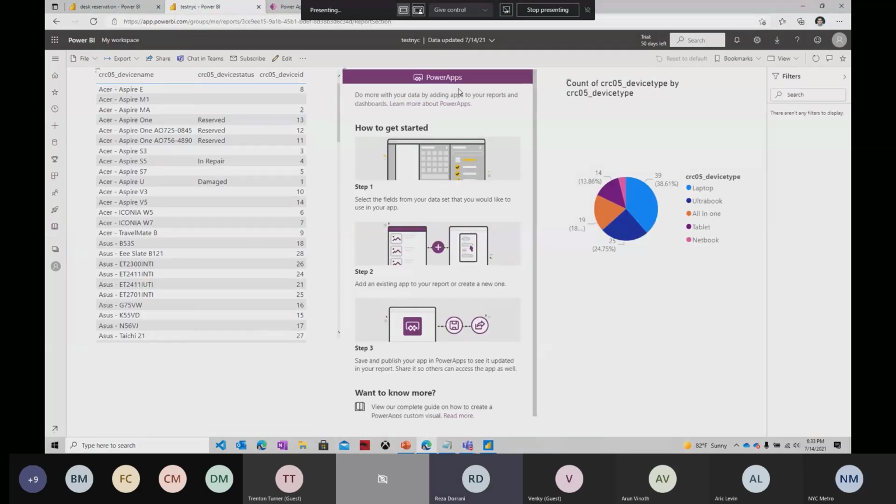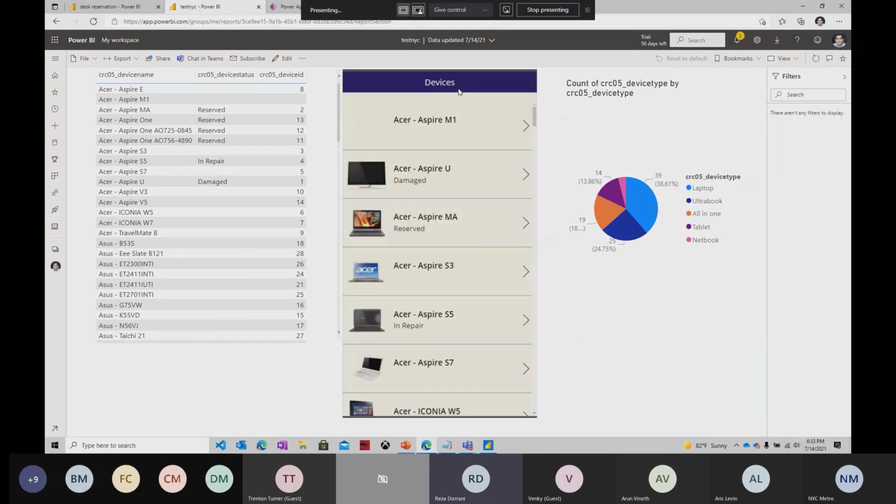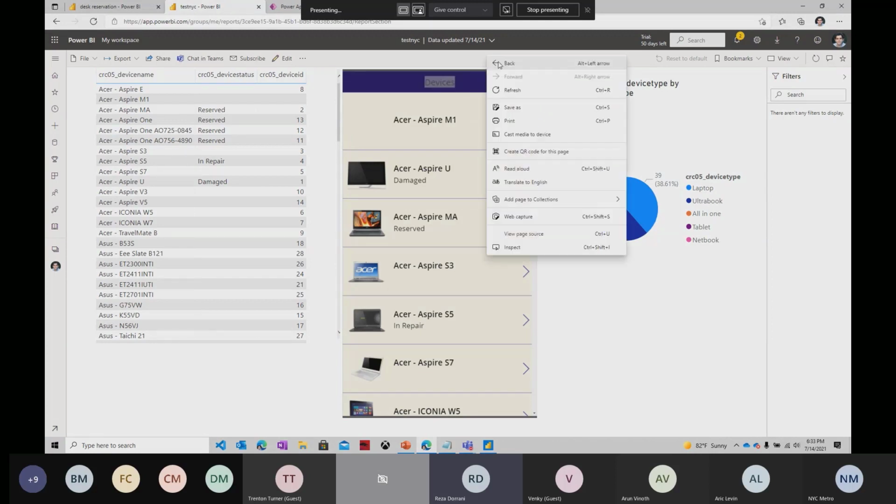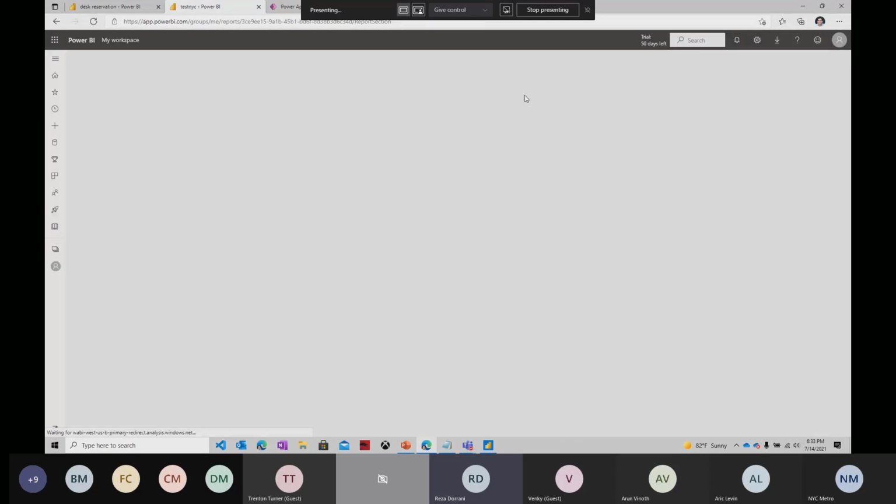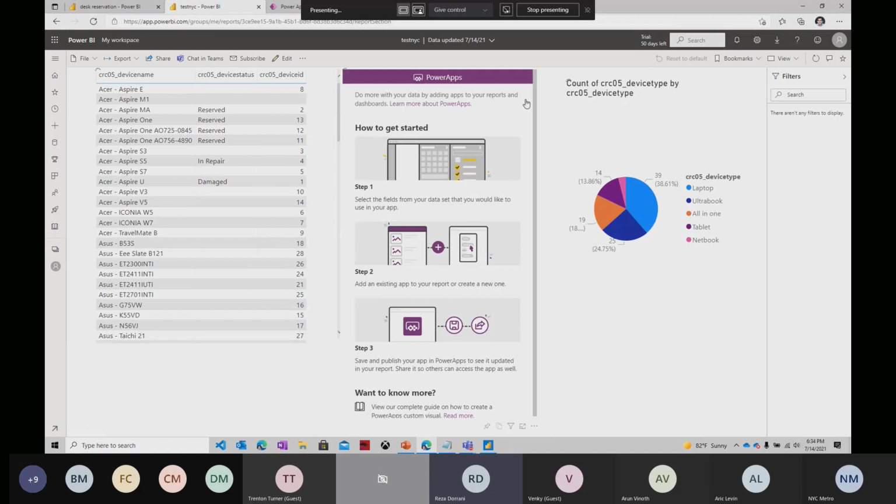Now I just published my app. I may or may not see the latest version. It takes a few seconds before the latest version gets pushed out inside this visual. So you see right now it still says devices. I know that's not the latest version because I changed the label to devices 1.